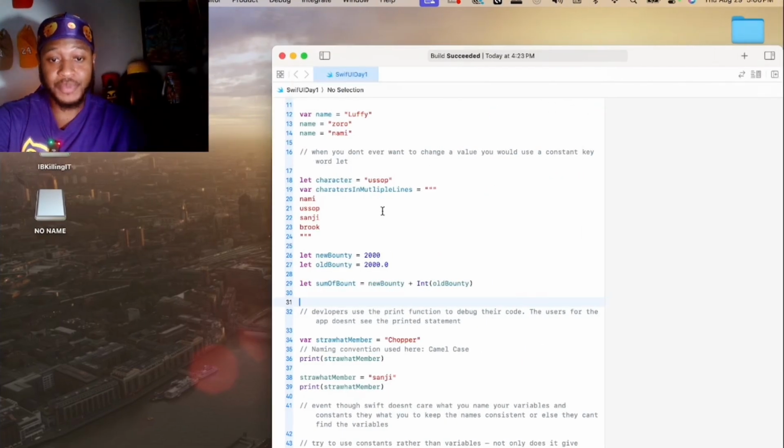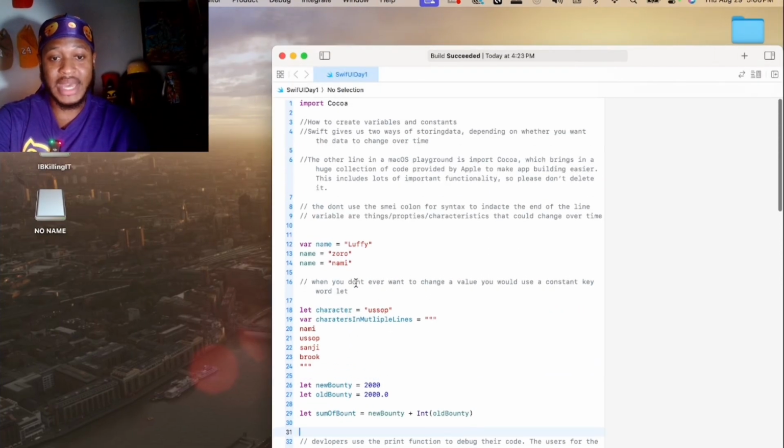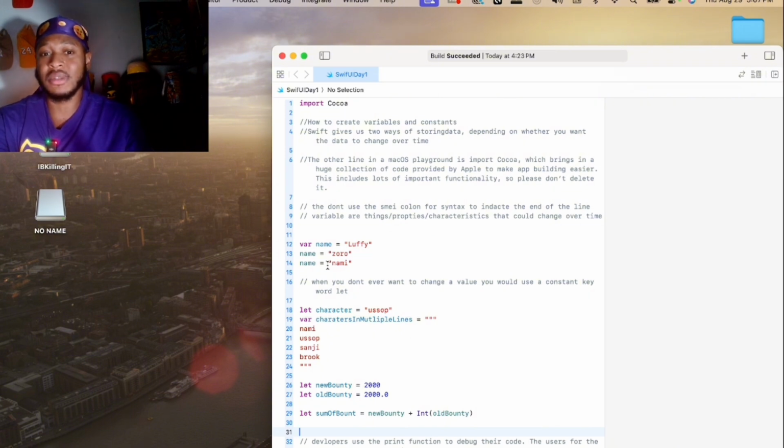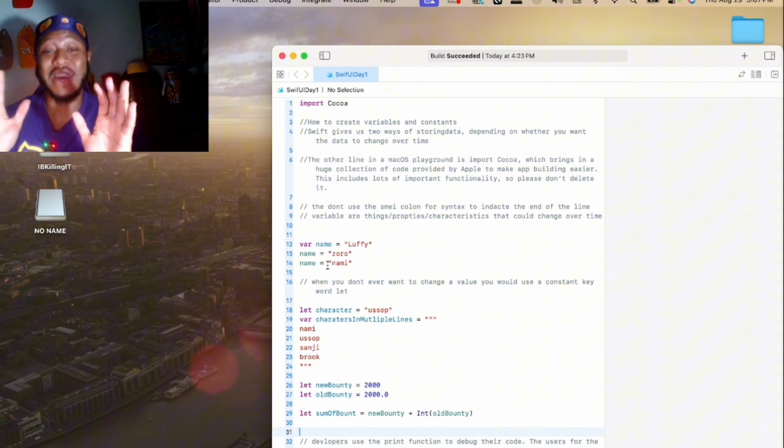Example, right? Go to the code base, we got var name equals Luffy, and we could change that as many times as we want to because based off this certain scenario, I want to change the name a couple times. And if you're a One Piece fan, comment down below. Most of my code, jargon, and logic is going to be anime themed, so just be ready for that.